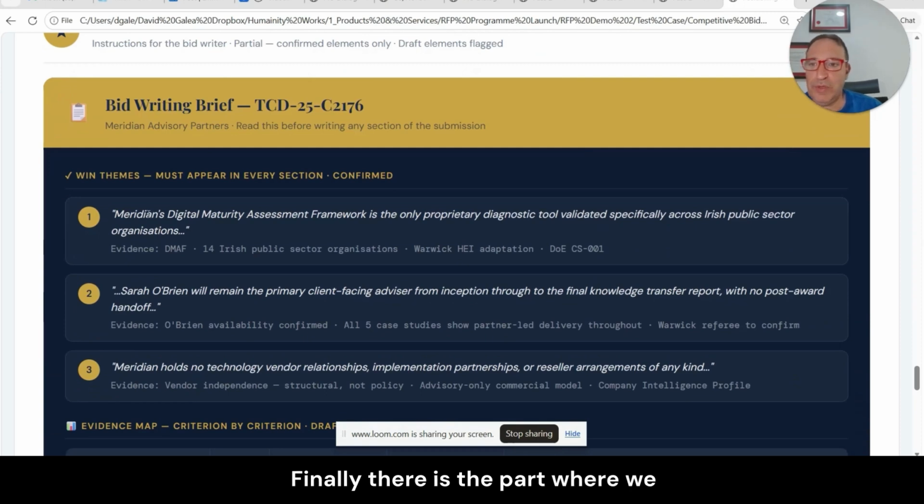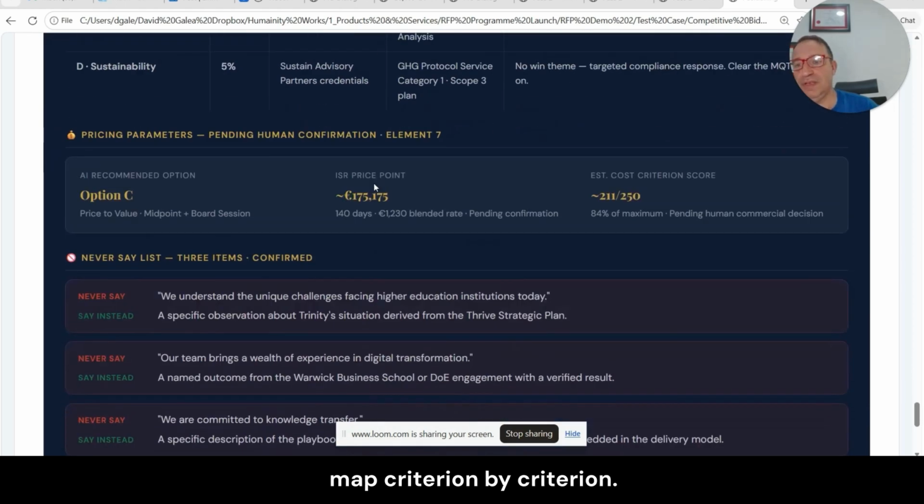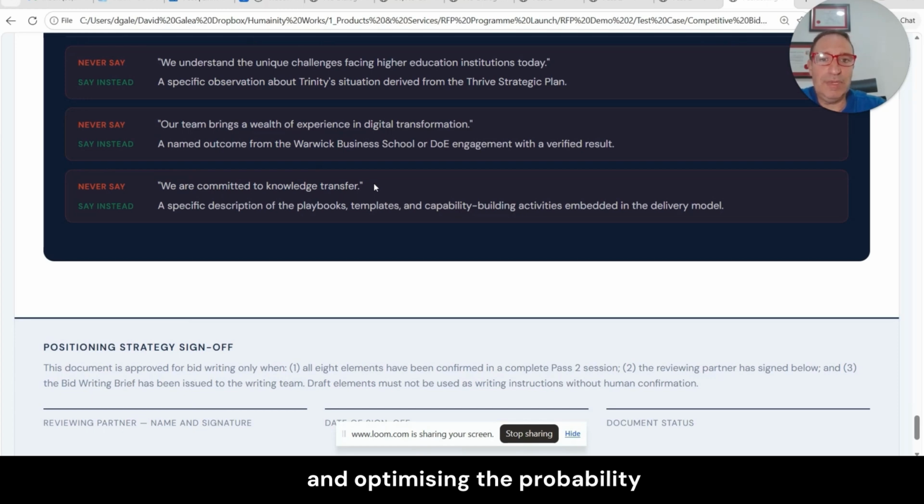Finally, there is the bid writing brief: what needs to be included, the win themes, what must appear, and the evidence map criterion by criterion. So this is in a nutshell what needs to be generated for the positioning strategy. In total, this can be generated in around 30 minutes, but it is time worth investing, I repeat, because this will provide the basis on which you can write a winning bid for your company and optimize the probability of success in the result. Thank you very much.